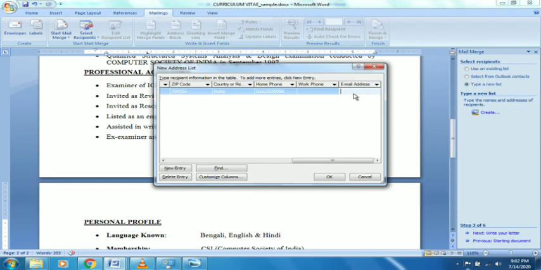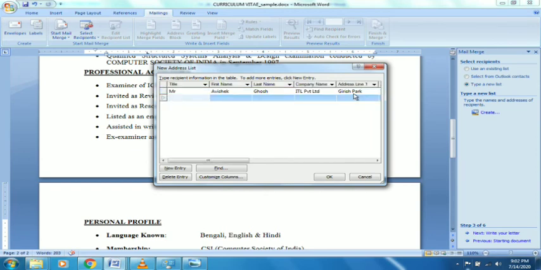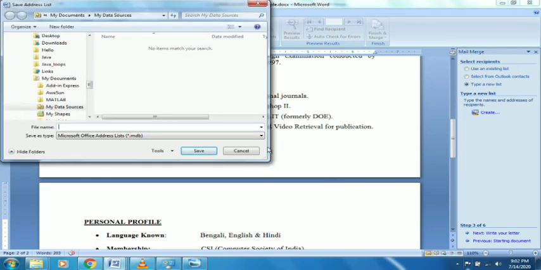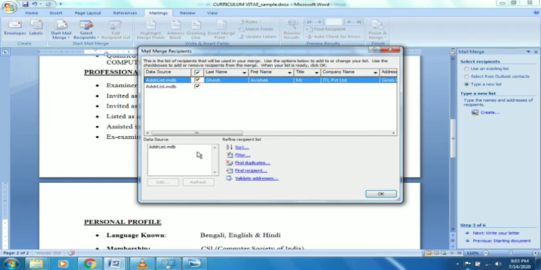Again, work for nothing. I have an email address. Suppose what is the person's name? Abhishek Ghosh I've written. ag_78@gmail.com. Some fictitious email ID I'm putting. So this is one list I've done. So I have created a list. Now here, as you type it, you have to give a file name. Suppose I write ADR list. So this is an MDB file, Microsoft Office address list. Save. So it is saved. So the data source, I told you we should have a data source. So the data source name is addresslist.mdb.